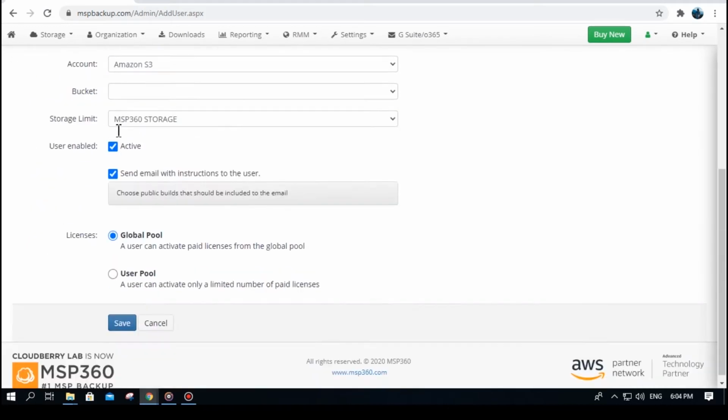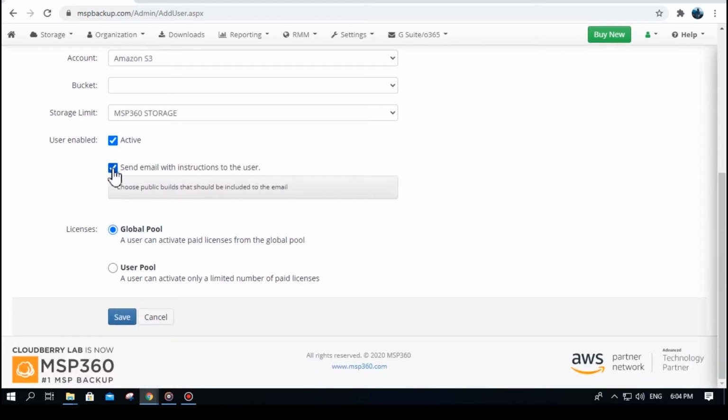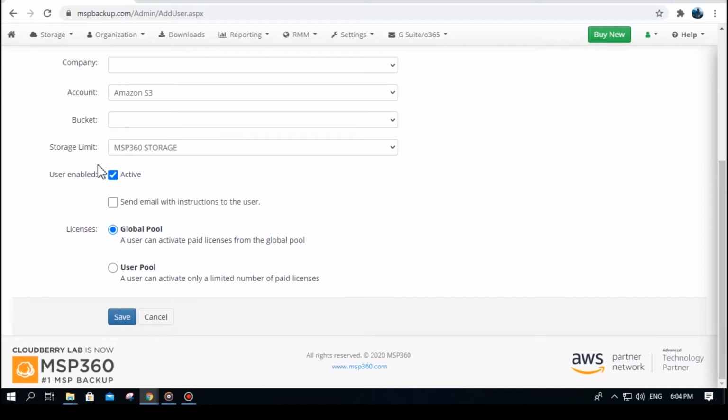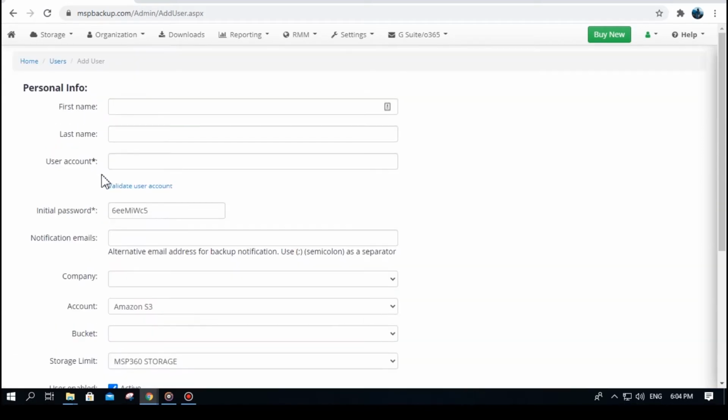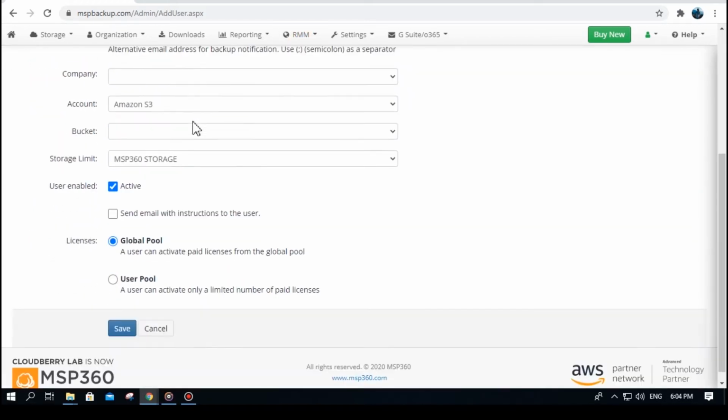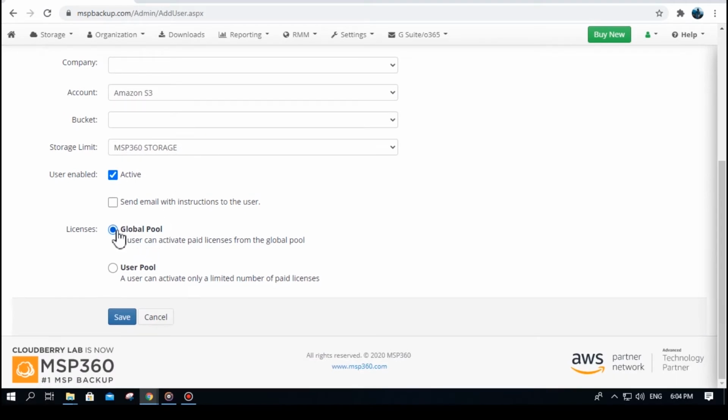1. When creating a user, disable sending email instructions unless you want your users to do their own setup. 2. It is not necessary to set, remember, and enter the user's initial password to the backup software. This can be done remotely from the Remote Management section of the RMM tab. 3. To simplify license management, it is advisable to accept the default settings and allow users to activate licenses from the global pool.